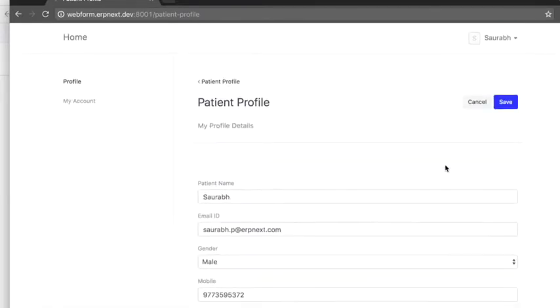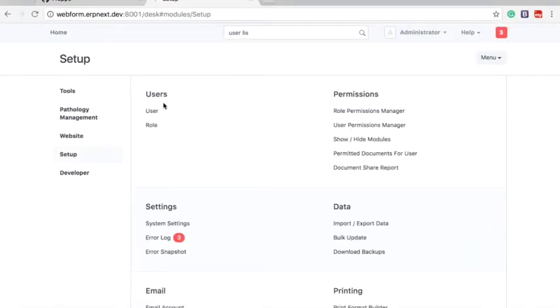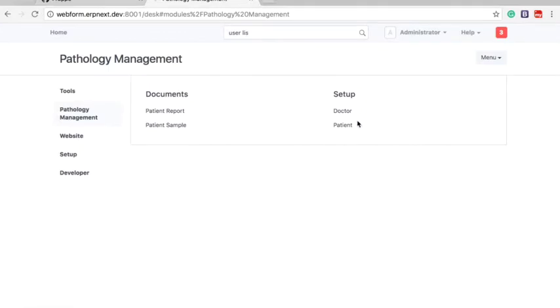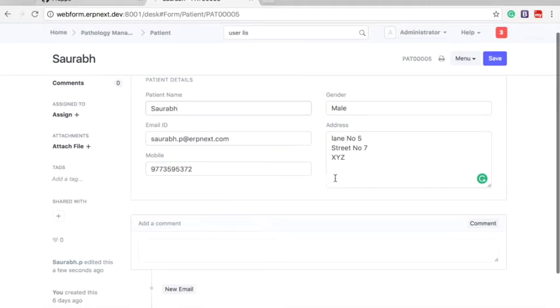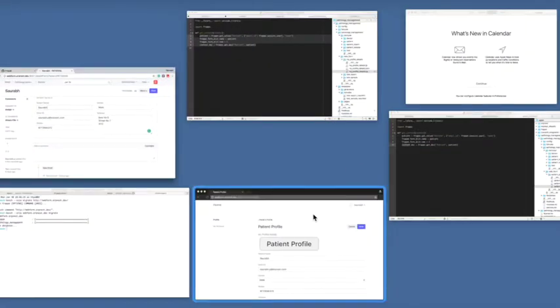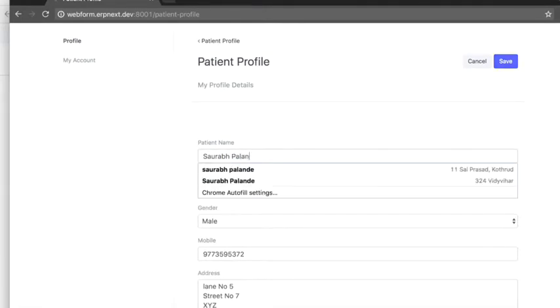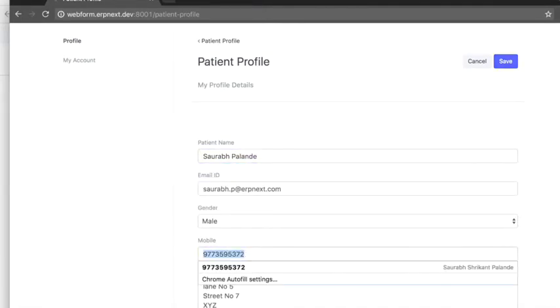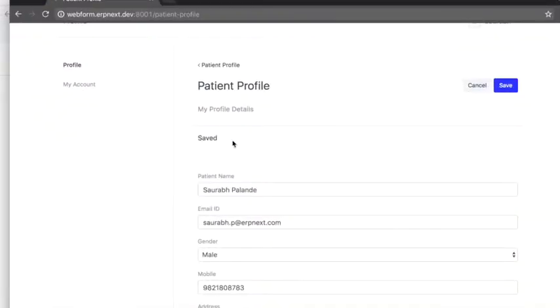No error. Now let's check the profile. Yep, it's updated. Let's try to make something other, that is adding my full name, changing my phone number. Let's save this. It's saved.